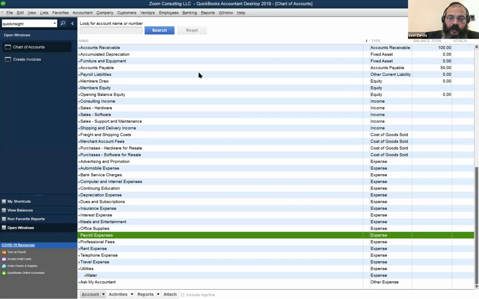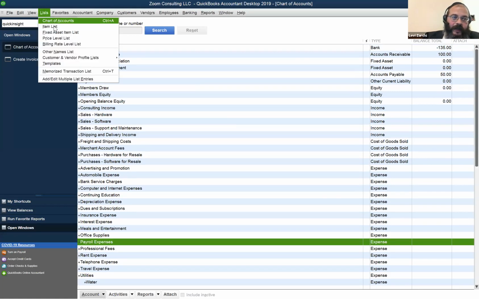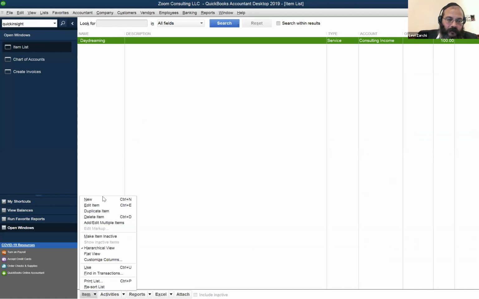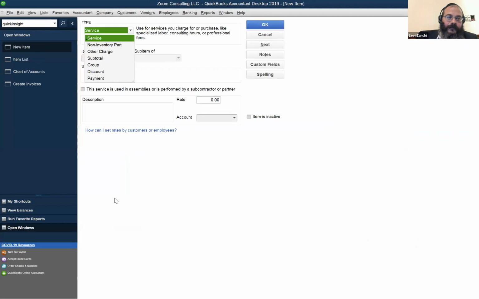So we're going to get back to the chart of accounts. I'm going for a second to the items that we sell. This is our services. In a store, items will be products. Just to get something rolling, I put in an item of daydreaming. But let's say I'm going to make a new item called a service. You could choose service. Is it a part which is not inventory? Is it an other charge?